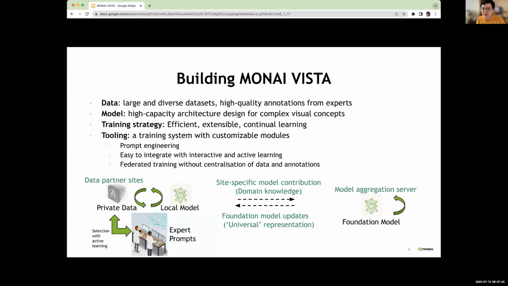We will also need an efficient continual learning approach so that the model can always aggregate domain knowledge without forgetting the previous ones. Finally, to enable the entire workflow, we should set up a complete training system with highly customizable components and modules to address, for example, data privacy issues. So in this case, we propose a collaborative model. That is the training strategy, keeping the training data on the data partner's local system and only exchanging domain knowledge via this model sharing system during the model training.